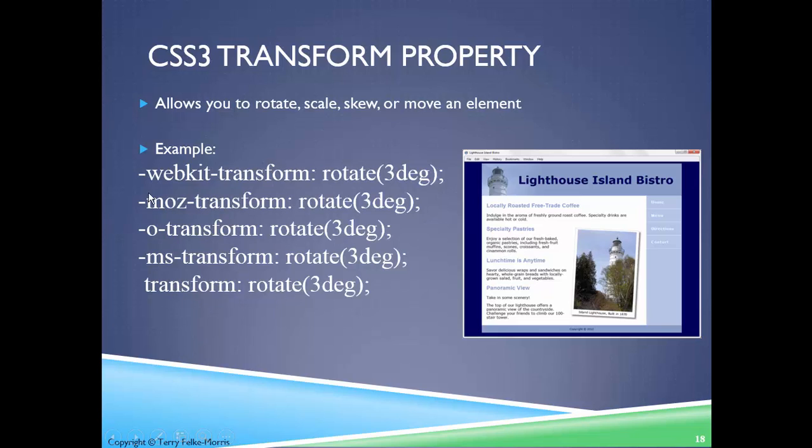So normally, if you have any doubt, you put in all of the declarations for each of the major browsers, and then you put one without any prefix at the end. And notice it's -webkit-transform, -moz-transform, -o-transform, no spaces, -ms-transform, etc.